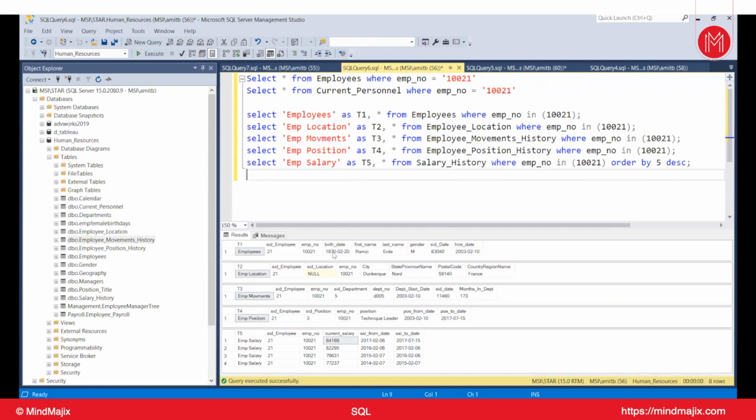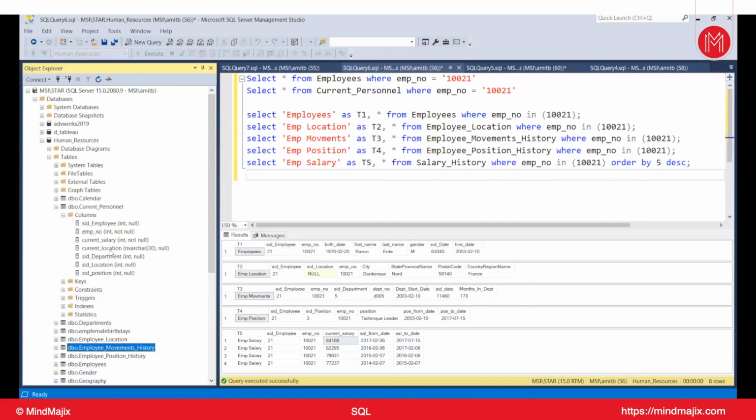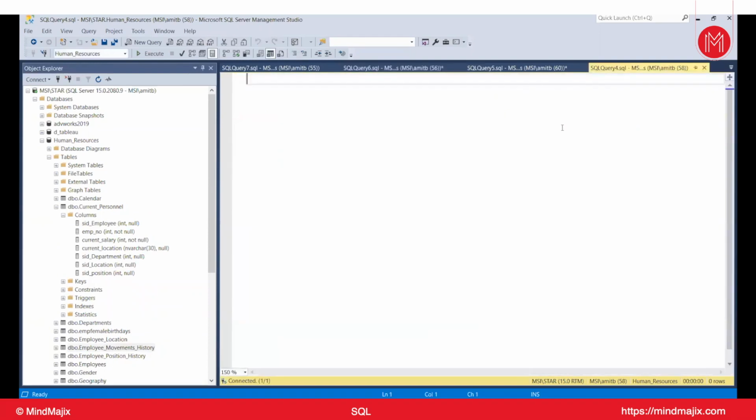Now that I have got the details, let's select this particular column. Why am I selecting this particular column? Because these particular columns are all available in the current personal table. So you have to select all the columns from the respective tables where the employee ID is available. So I'll take a new query and I will start writing another query where we'll be selecting the columns over here.